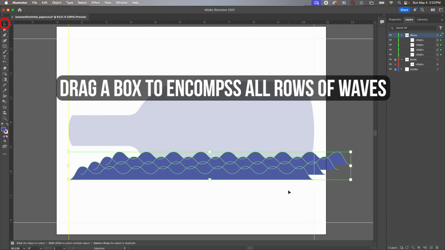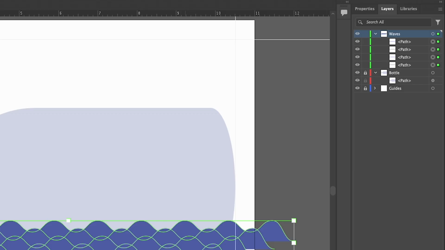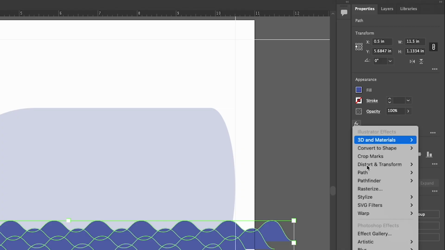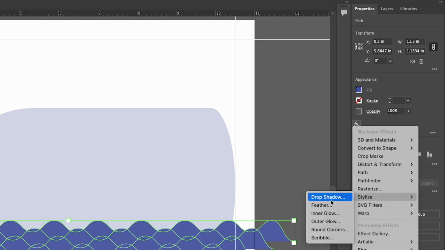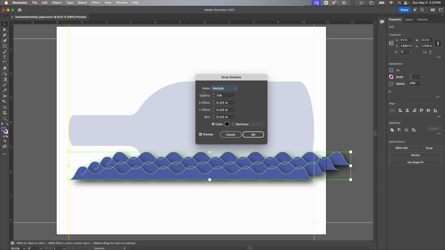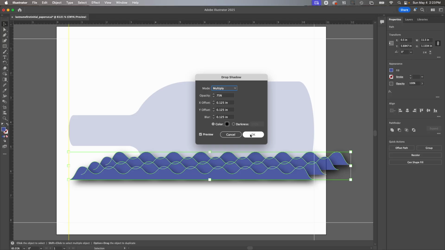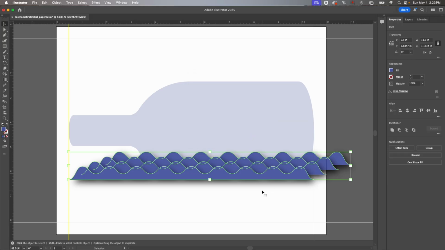So I'm going to go like that to select all of them. And we're going to go back to our Properties panel, and under this FX, under the Appearance, you're going to click on that button and go down to Stylize, Drop Shadow. Make sure that our mode is multiply, our opacity is set to 75%, our X offset, Y offset, and blur should all be set to 0.125 inches. If yours are not that, go ahead and type them in, and then click OK. And you can see the shadow now that has appeared on each one of our waves.